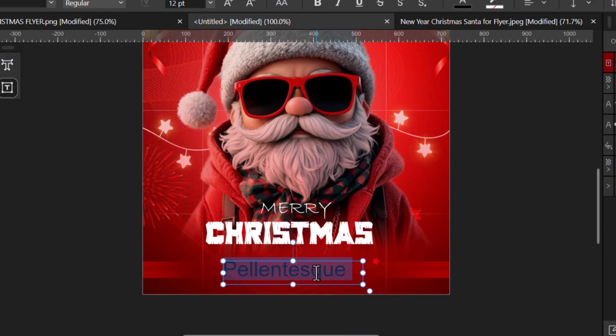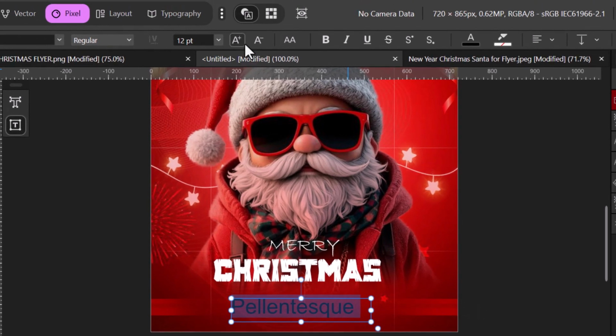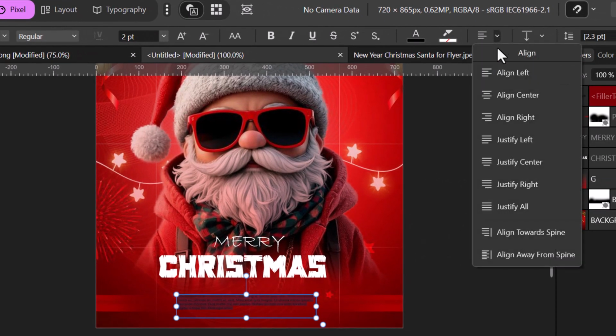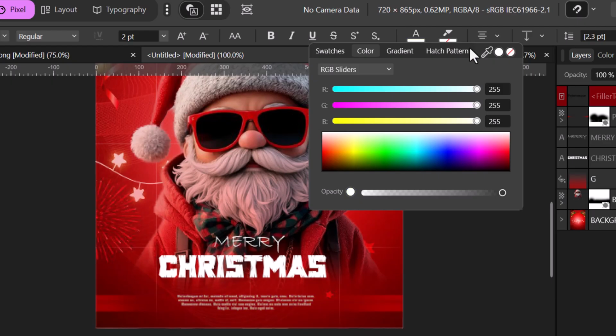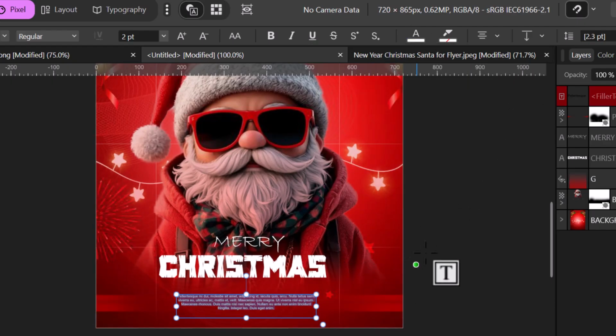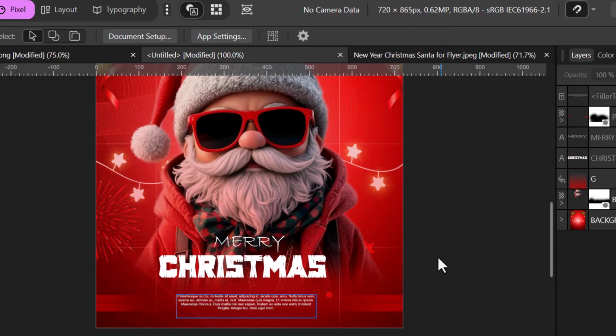All right, so let's select everything and reduce the font size. Okay, so I think I'm going to type Christmas. Okay, and I'm going to make it center aligned. Okay, and change the color to white. All right, good. Yes, so now we have something like that.